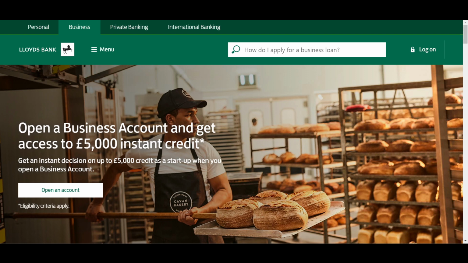Right, so first of all, if you have not received your activation code by post after opening your account, you can request a new one through Lloyds Bank customer support. It's important to note that requesting a new code will invalidate any previously sent codes. So this is just information.